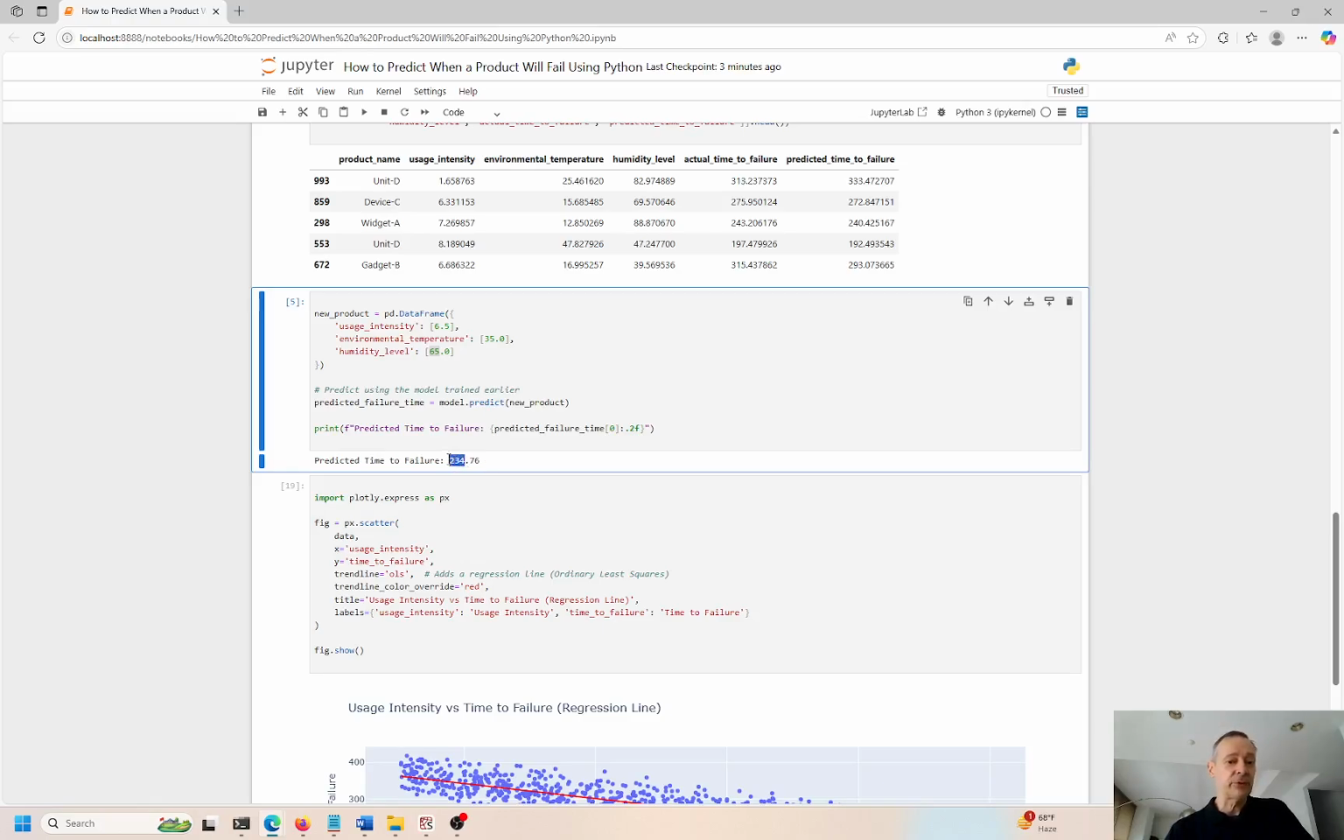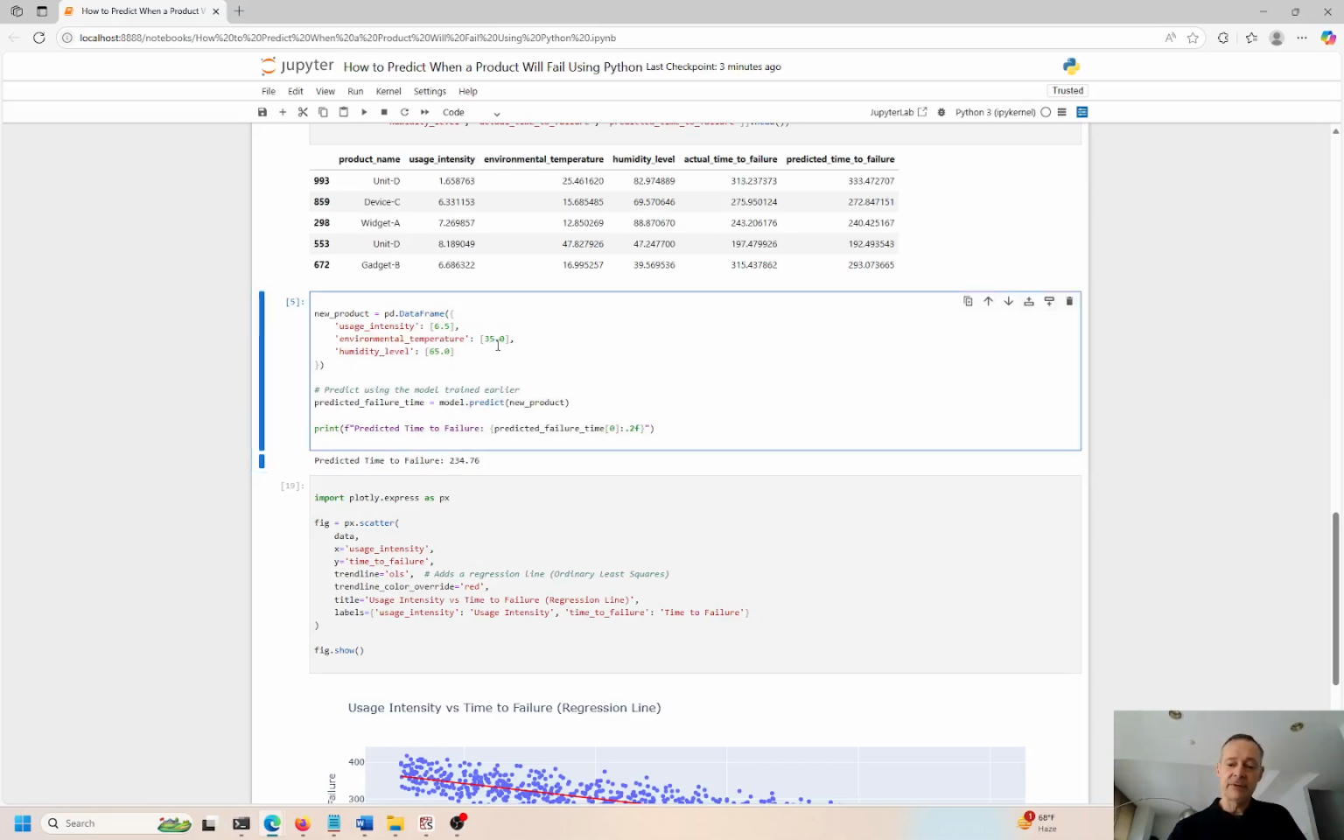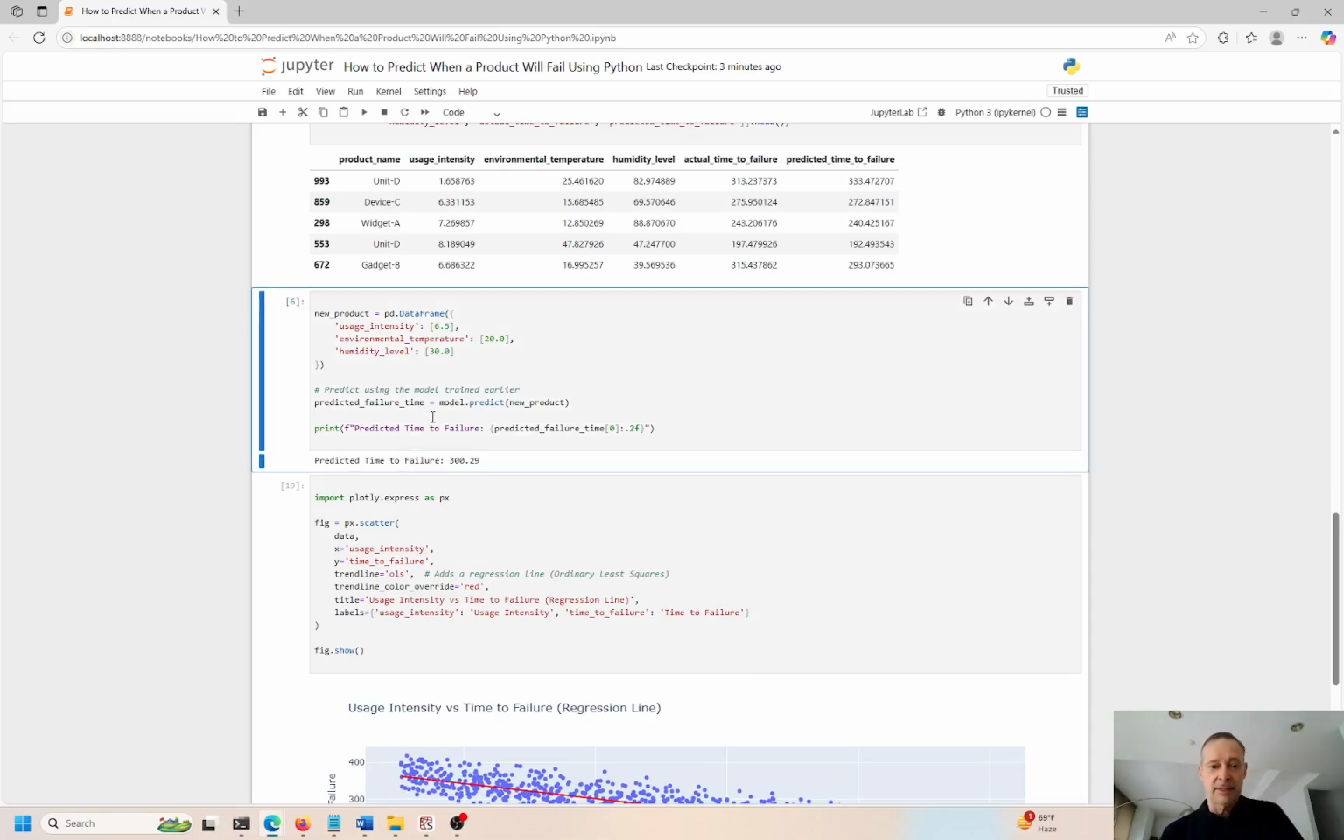So this item is going to last 234 days. If you decrease the temperature, maybe by 20, and the humidity level is maybe lower too, the predicted time to failure goes from 234.7 to 300. So it actually lasts longer, right? This product, whatever this is, lasts longer if the temperature is lower. It's actually freezing temperature, so maybe this is some type of refrigeration part.